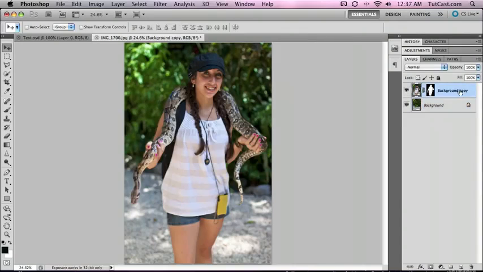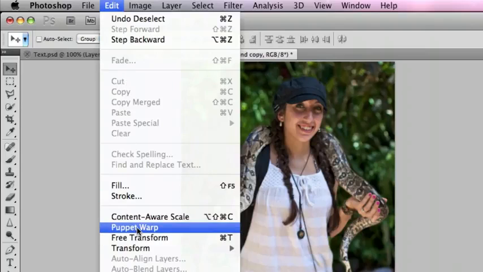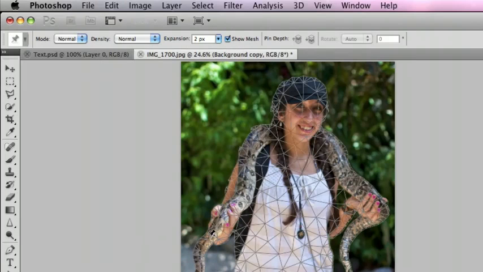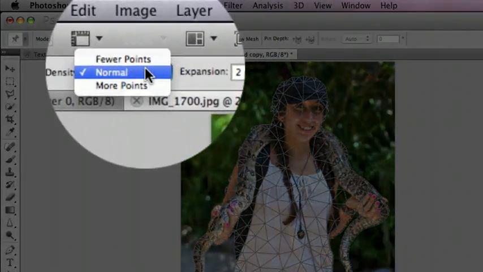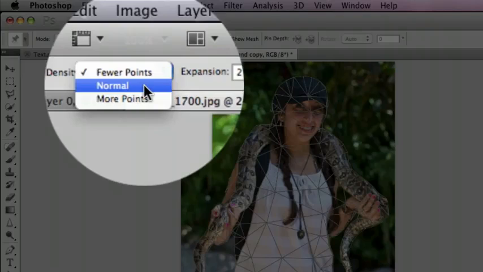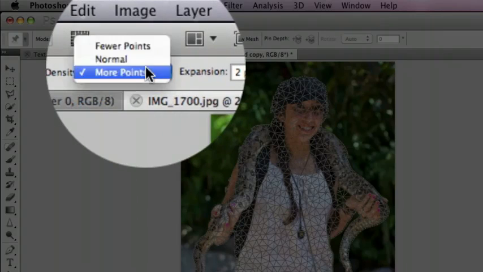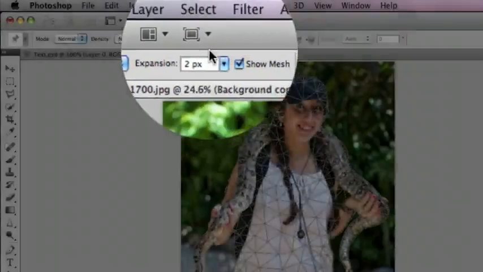Revealing the original layer again, let's head to Edit and then click Puppet Warp. Right away you'll see that our subject has been assigned a mesh. Now depending on the complexity of your edit, you can choose the density of the mesh. Fewer points, normal, or more points. For this example, we're just going to stick with normal.